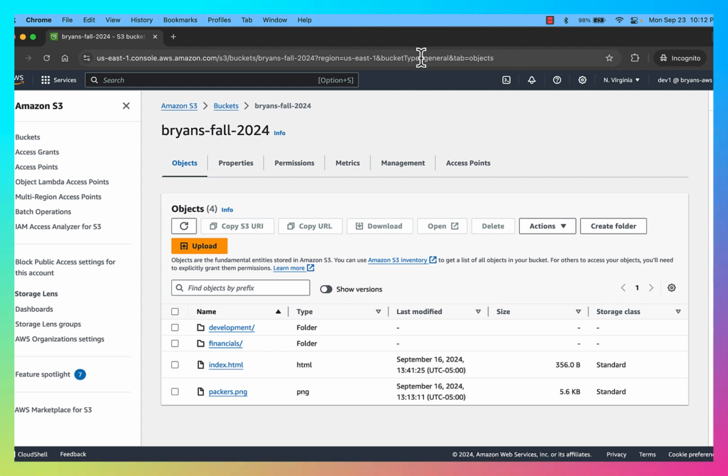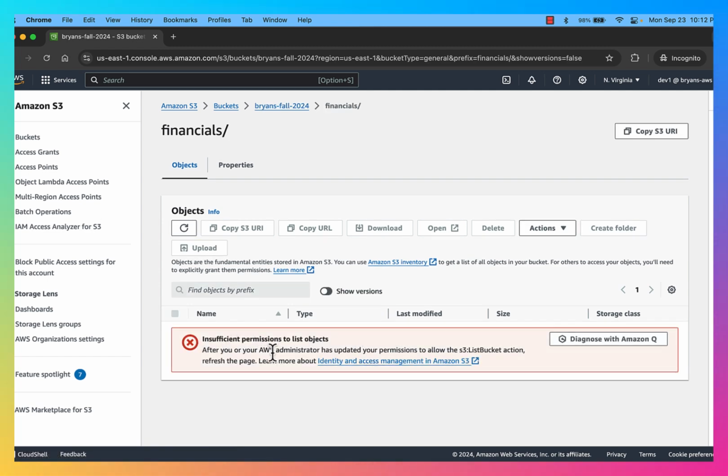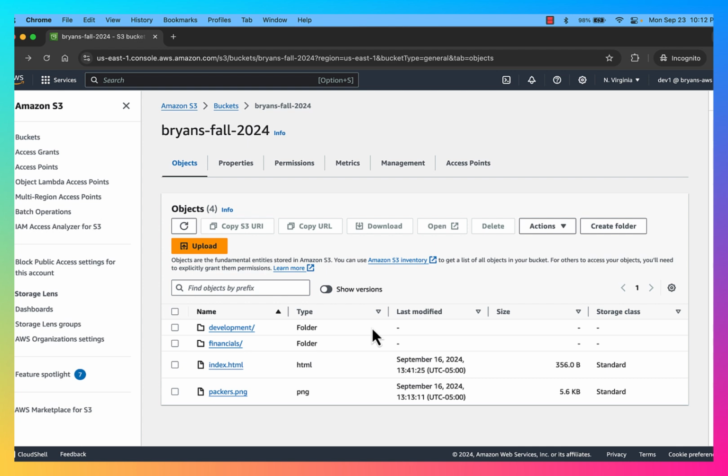Okay, and there is no prefix. So the delimiter is still a forward slash, but there is no prefix there. If I try to go into financials now, I don't have permission to view it. If I try to go into development, I don't have permission to do it. I'm only able to list the contents of the root of the bucket. So I think we're okay there. I didn't grant too much access.